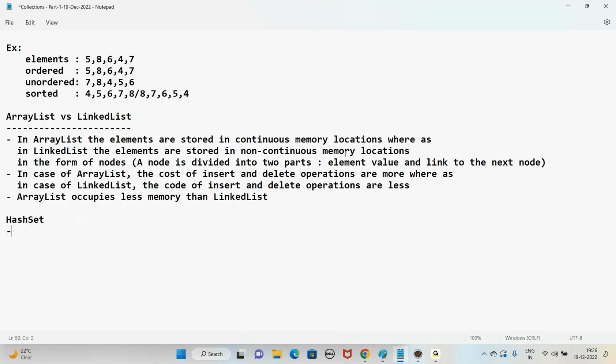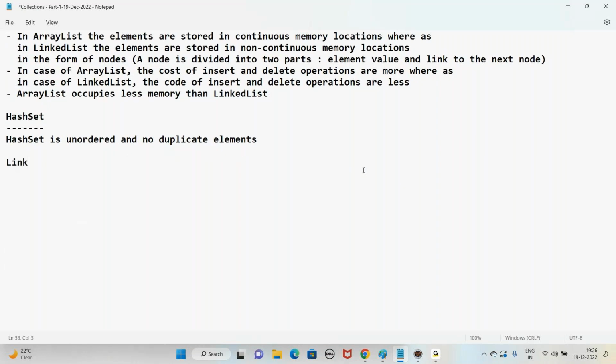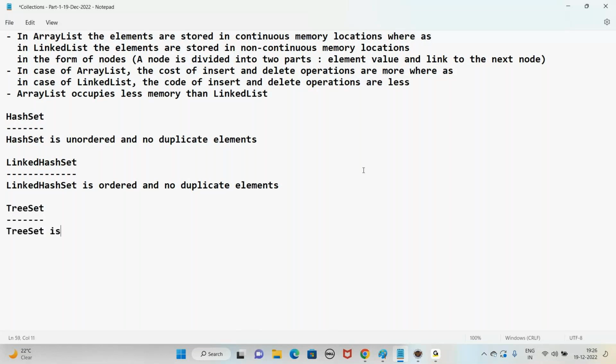Next one, sets. HashSet is unordered and has no duplicate elements. LinkedHashSet is ordered with no duplicate elements. TreeSet is sorted with no duplicate elements.